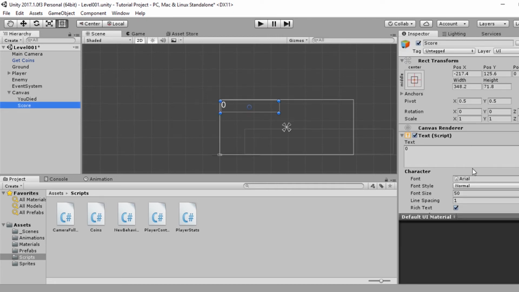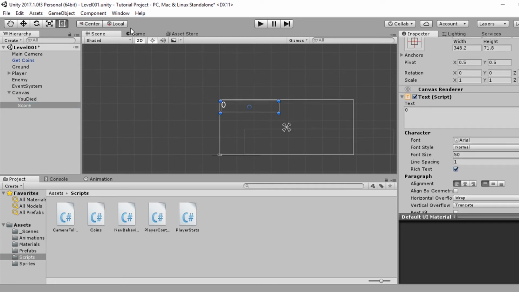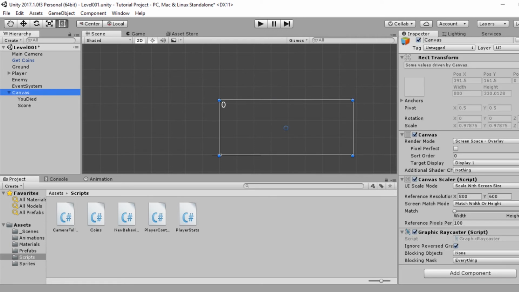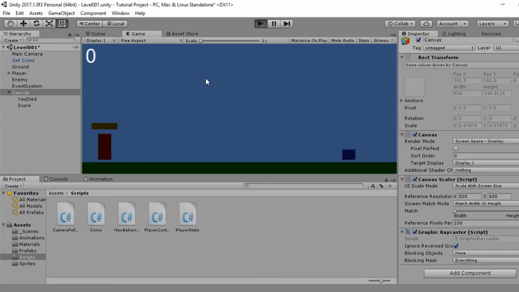So now we have the score. It's set to 0. I made the text white, and I also selected the canvas, and then I selected scale with screen size. That way it looks the same in the small screen as it would in full screen. Makes it look a lot better.